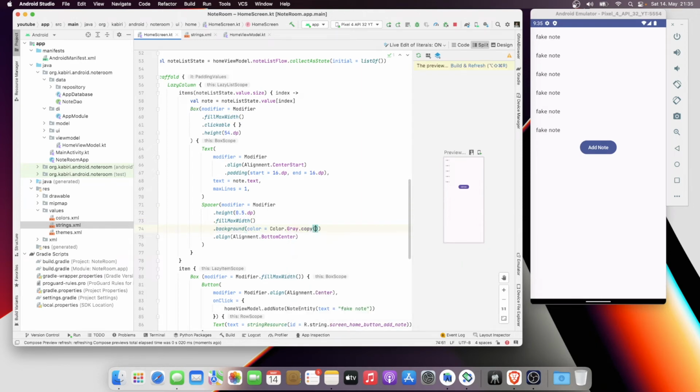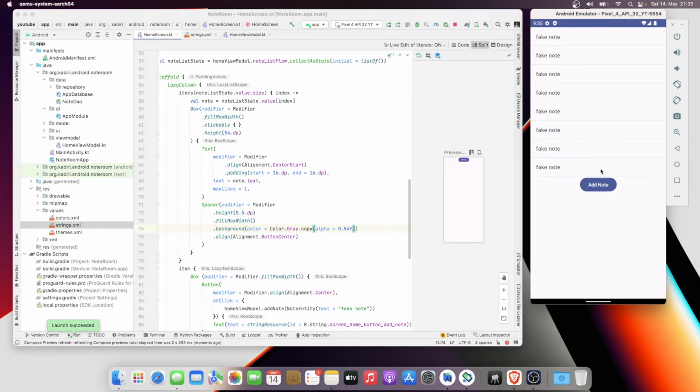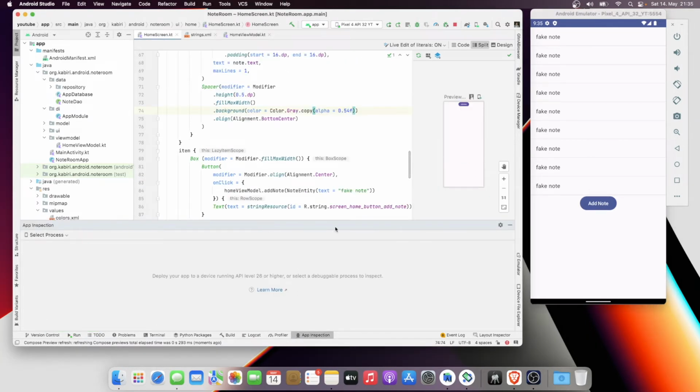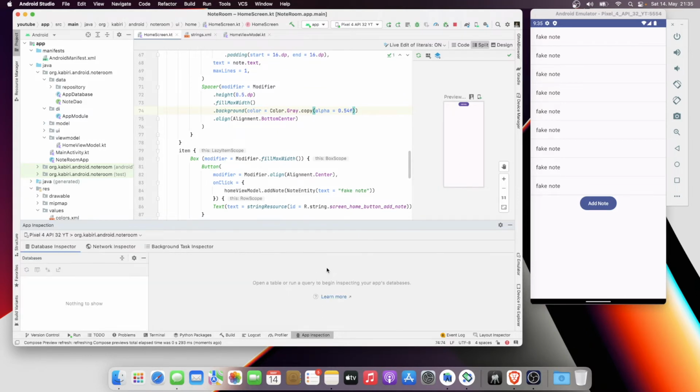And maybe add some alpha, like 54% to the gray color. All right, looks better. Let's have a look at app inspection to see what's inside our database so far.